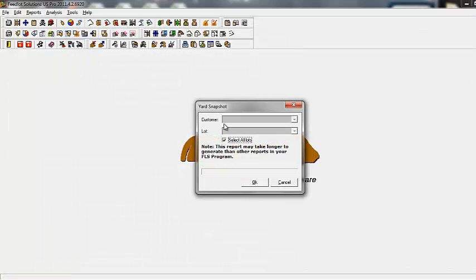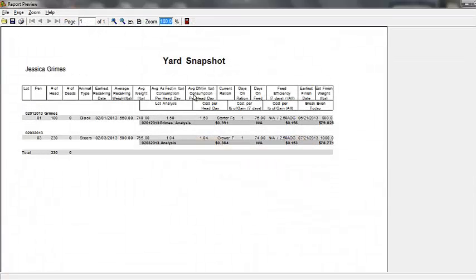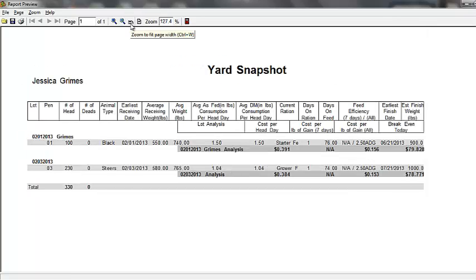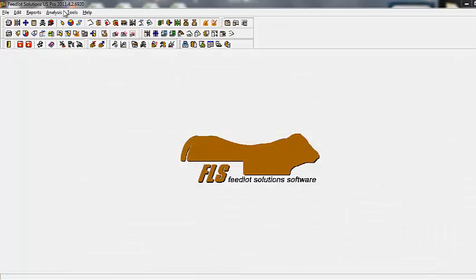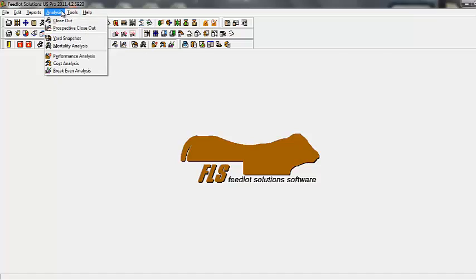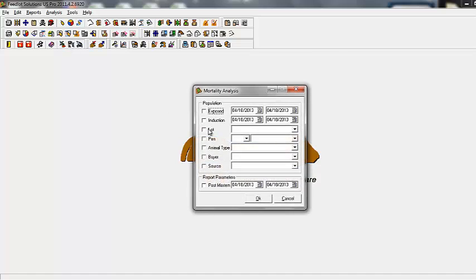Next, under Analysis, is the yard snapshot. You can do this on specific lots, or you can choose it for the entire feedlot. This report is used on a fairly regular basis by customers. You'll notice that there's quite a bit of information here: lot, pen, average weights, cost per head per day, feed efficiency, estimated finish date. This program also has different analysis capabilities: mortality, performance, cost, and break-even.